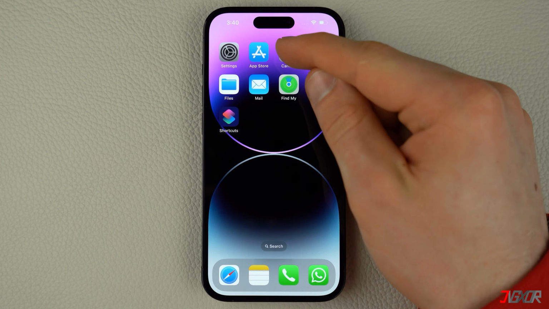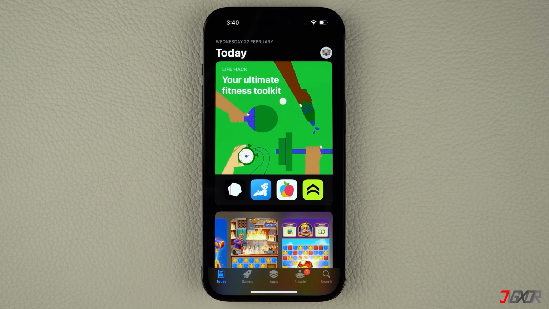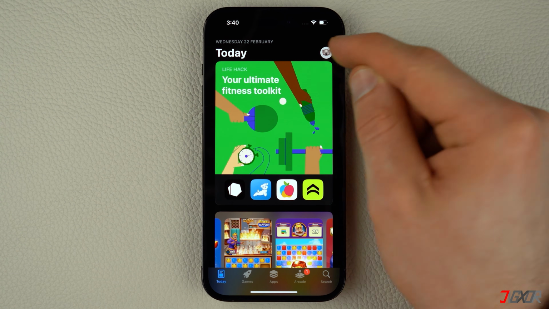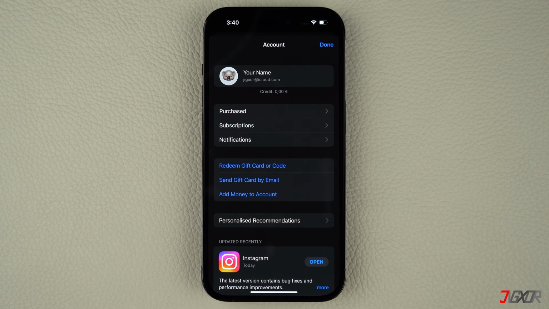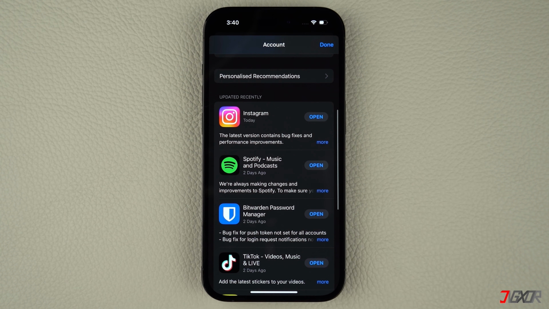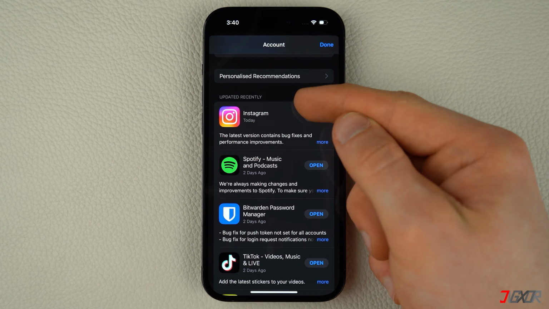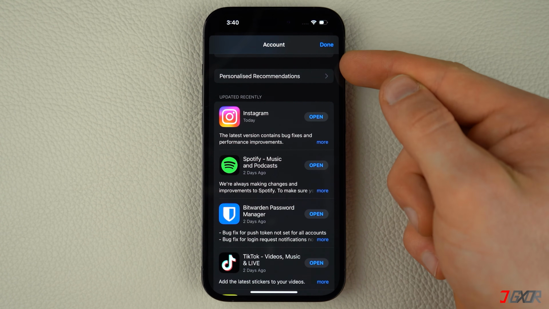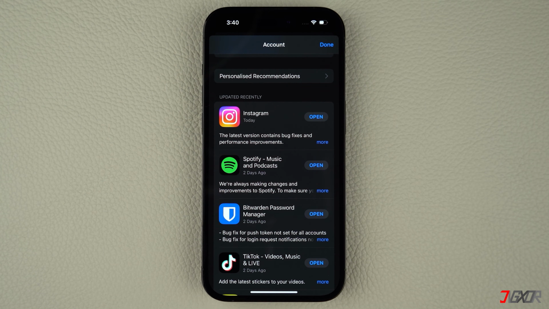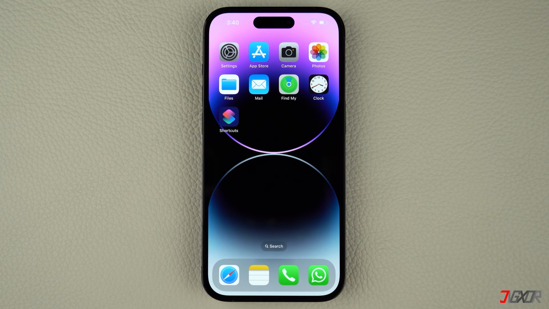To get started, open the App Store on your iPhone. Tap on your profile in the upper right corner to access your account. Scroll down and here you should see a list of apps that have been updated recently. If an update is available, locate the specific application and click the Update button to update it manually.